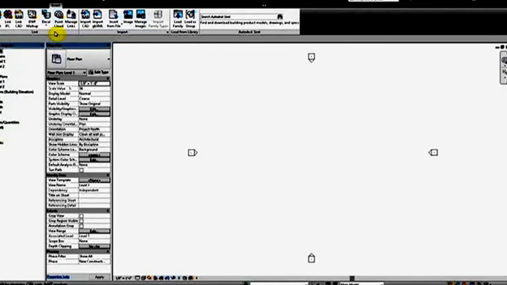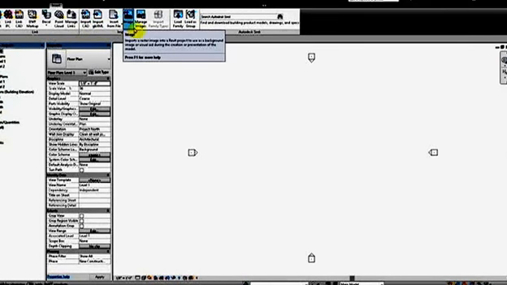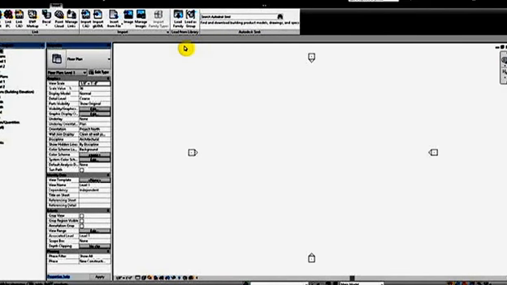Next tab is the Insert tab. This is where, if you want to bring anything into Revit that's not already in there, this is the tab that you would use. So you can link other models, you can import other models, other file types, images, and you can load other families and groups into the project as well from this tab.